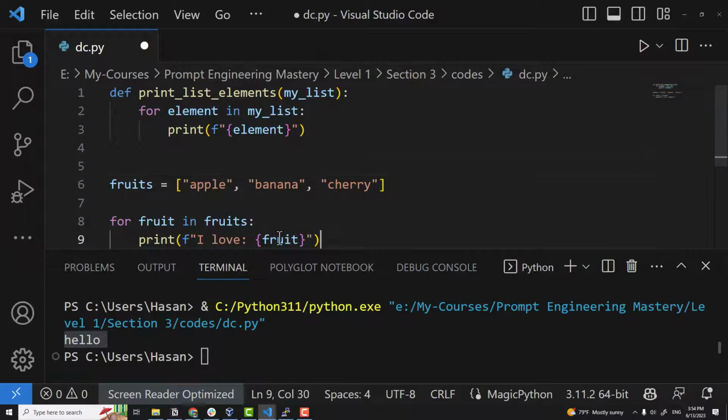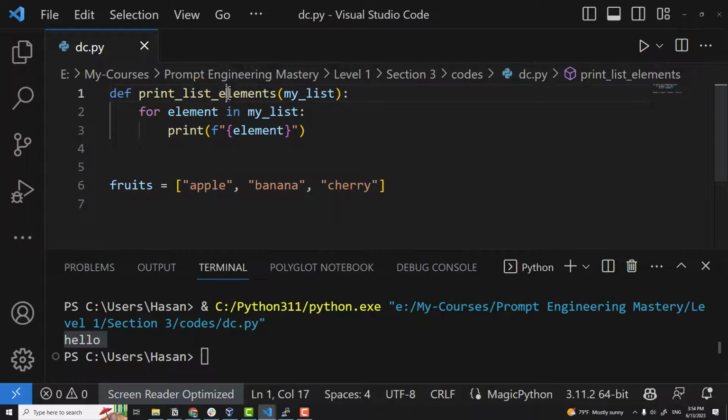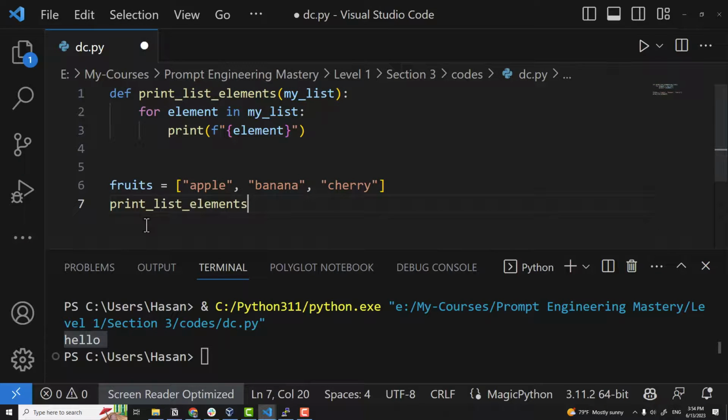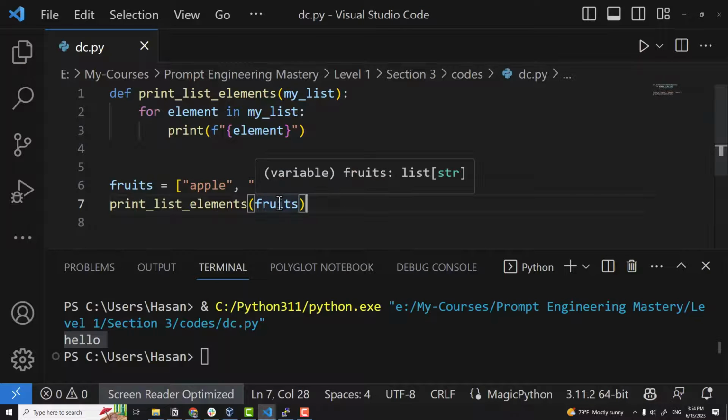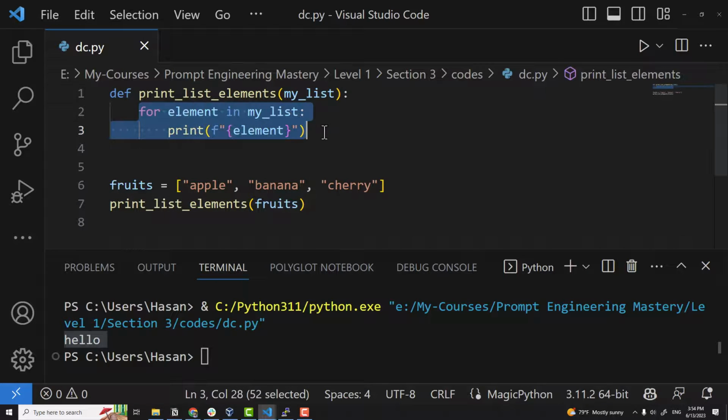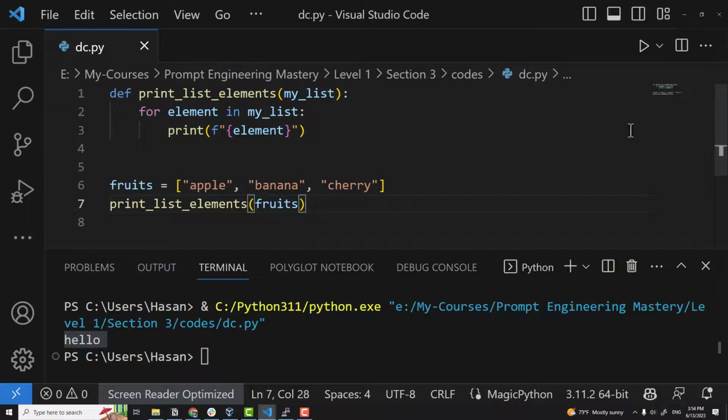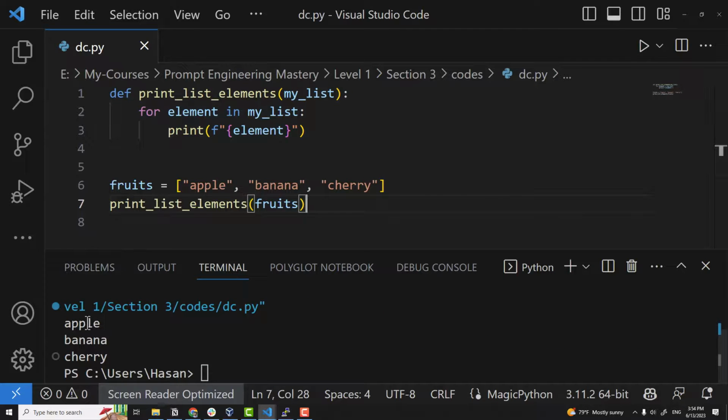How do we call it? Let's remove this code and get the function name, and between brackets we want to pass our list. In our case it's this fruits list. You see? Now we have a parameter, like a dynamic parameter. We can pass any list we want and the code here will be executed on this list. Let's try it, print, and we can see now apple, banana, and cherry.